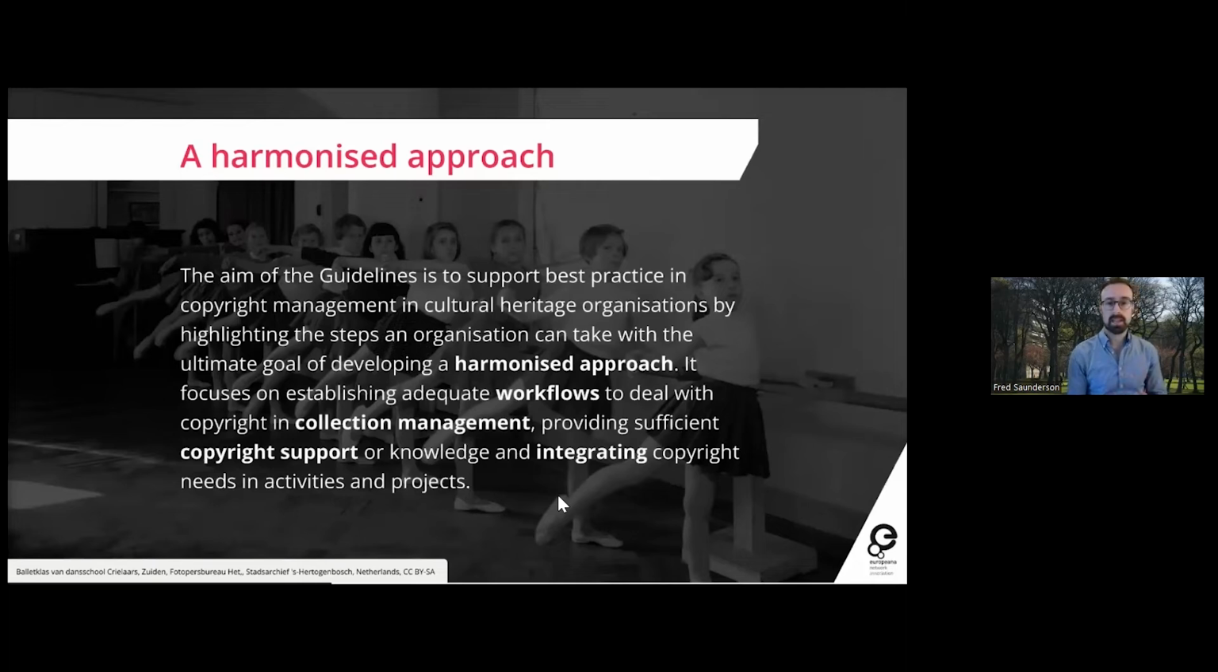So that's the key objective, the key rationale and the key need we felt: ensuring that each cultural heritage organization has a conscious understanding of copyright for itself and takes a harmonized and joined-up approach to copyright management across all the different activities and facilities that it has. So the guidelines focus on establishing adequate workflows for dealing with copyright and collections management, providing sufficient copyright support or knowledge on copyright, and integrating copyright into the activities and projects of the organization. Those are the three key strands that support that ultimate goal.